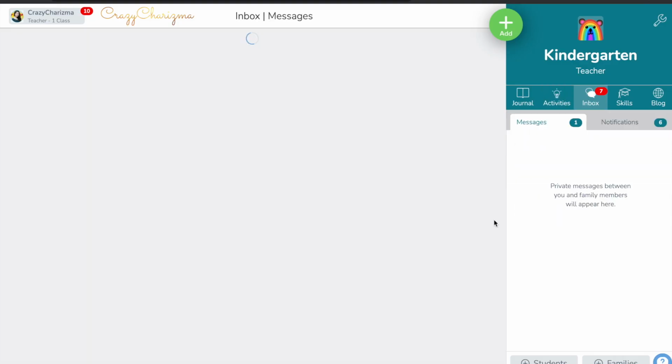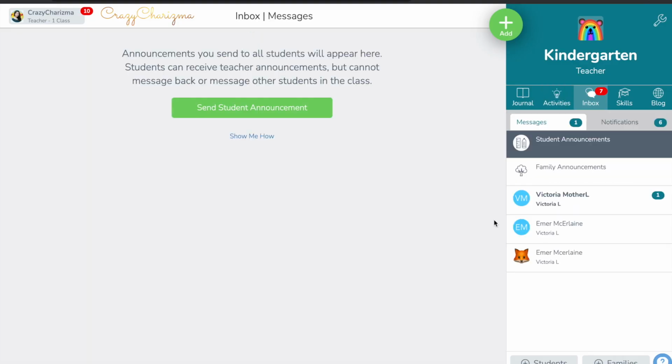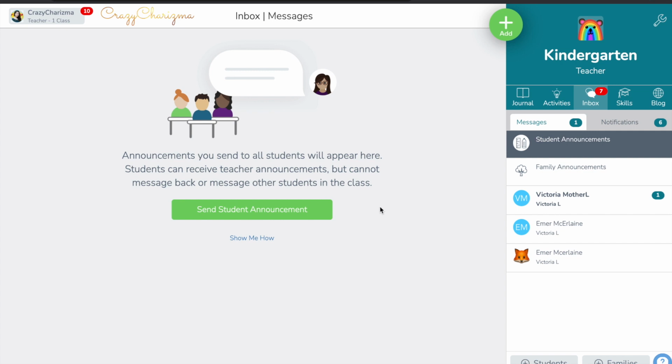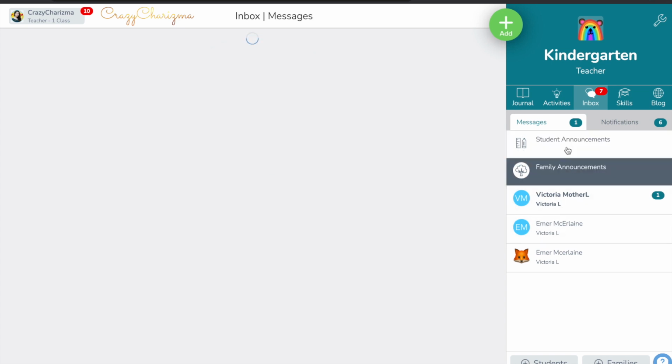This is the inbox for messages that you can have with family members of your students, or you can send just a student announcement. You can see that here we have family messages and notifications, family announcements, student announcements.